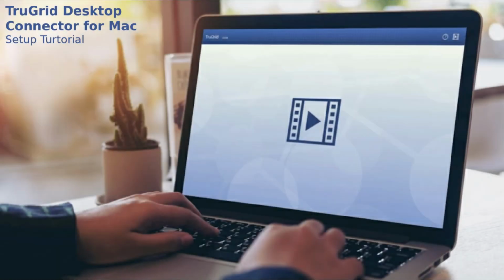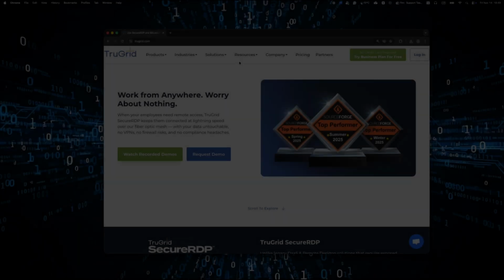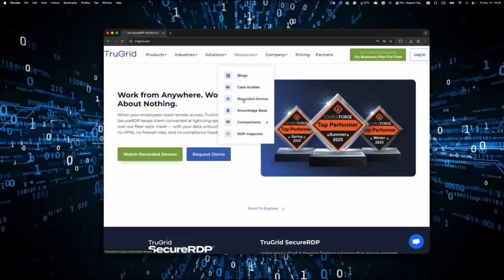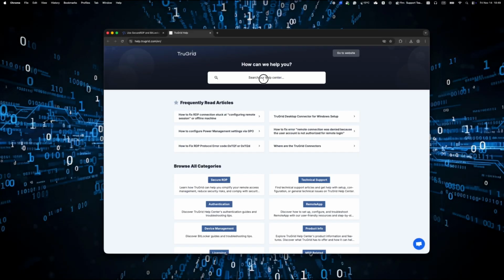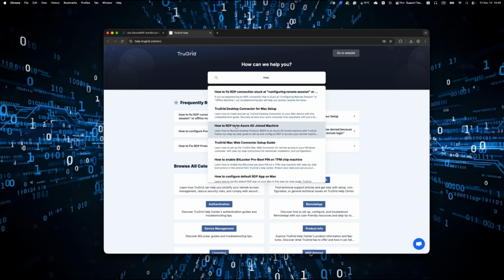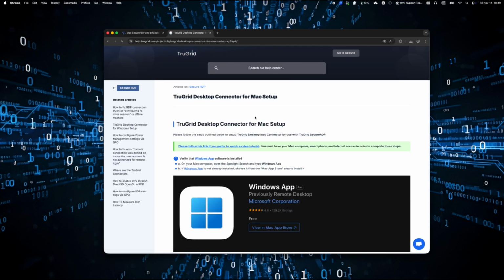Welcome to the tutorial video on how to install the TruGrid desktop connector on Mac OS. First, on the TruGrid website, navigate to the knowledge base. Here, search for the article on the Mac connector.